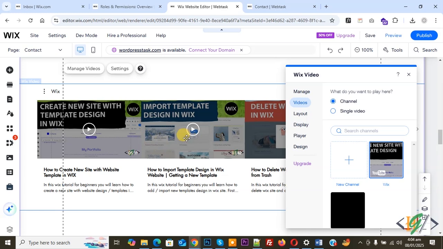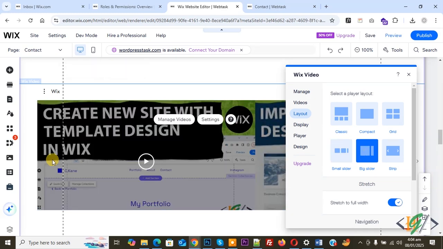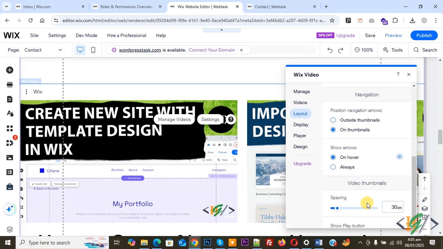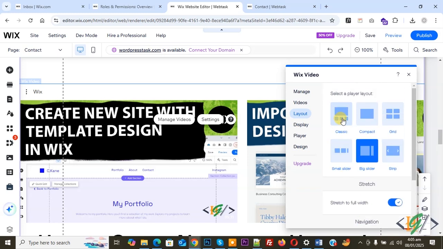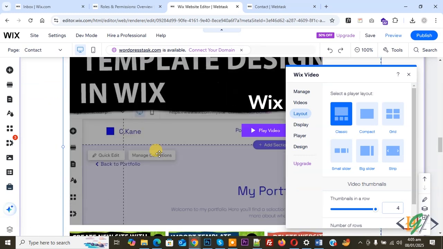So this is our Wix channel playlist in slider layout. So this is a slider, and then you see layout, so we select small slider. If you want you can select big slider. Now you see big slider, and then you see position, navigation arrow, show arrow on hover. You see spacing. If you want you can select classic. So this is our layout for classic.